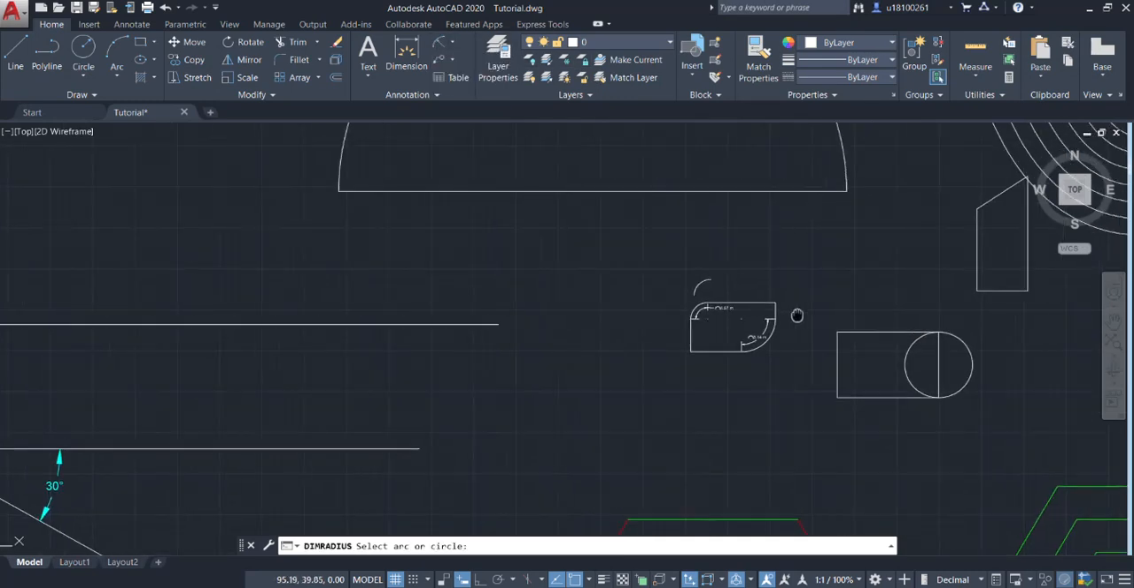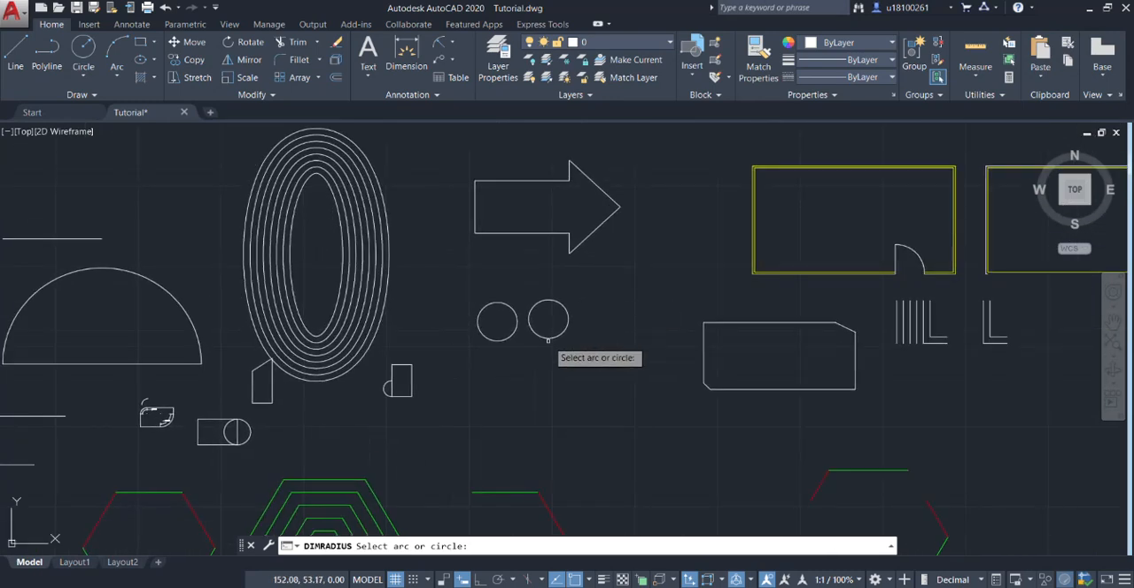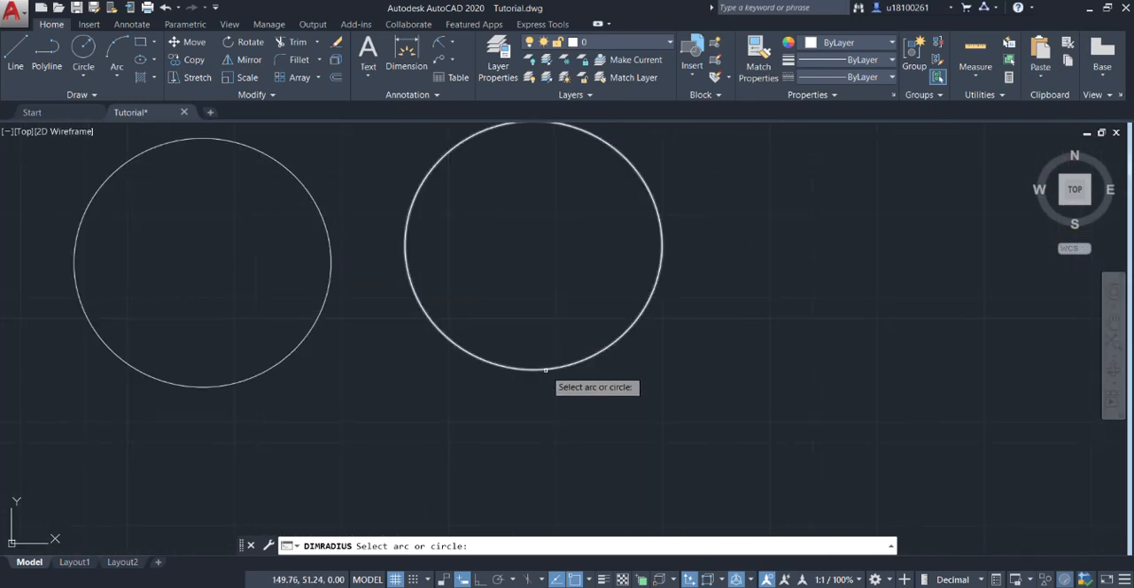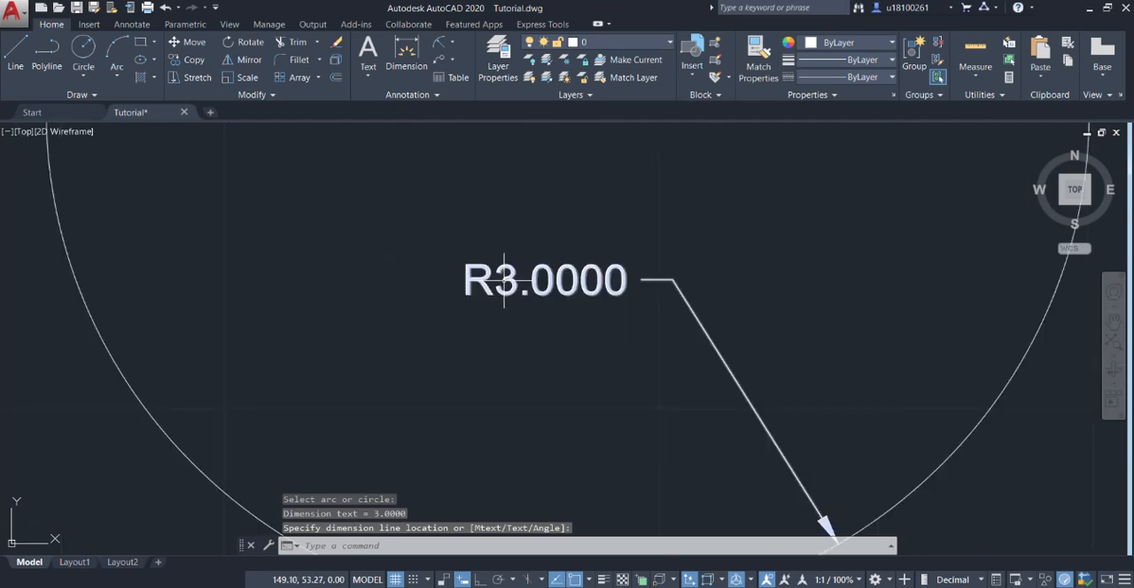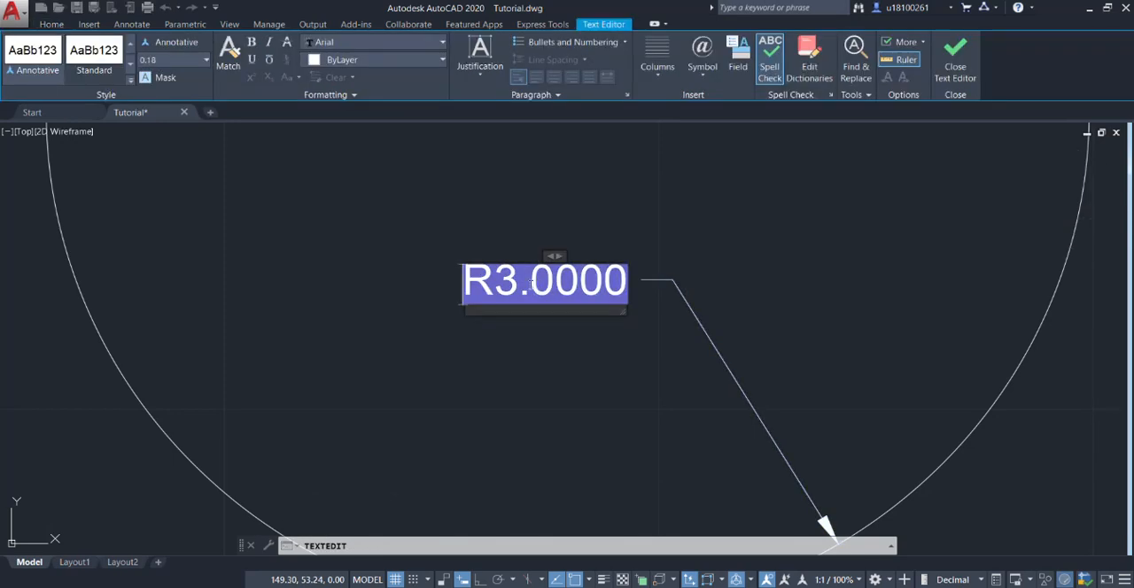Regarding radius, you can go and choose a circle. Let's say I have this circle, and I want to find what the radius of this circle is. If you just press on it, as you see now, it provides a value. It says R 3.0000, so the R is radius and the value is 3.0000. You can play with this as well. You can just write, let's say, R3. You can keep it R3.0 meter, or you can mention whatever you want.